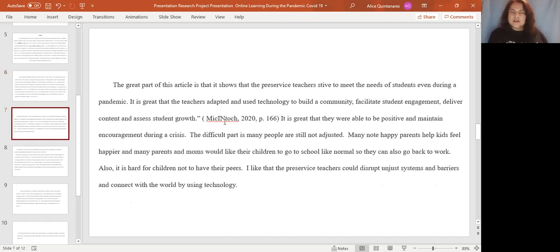The great part of this article is that it shows that the pre-service teachers strive to meet the needs of students even during a pandemic. It is great that the teachers adapted and used technology to build a community, facilitate student engagement, deliver content, and assess student groups. It is great that they were able to be positive and maintain encouragement during a crisis.